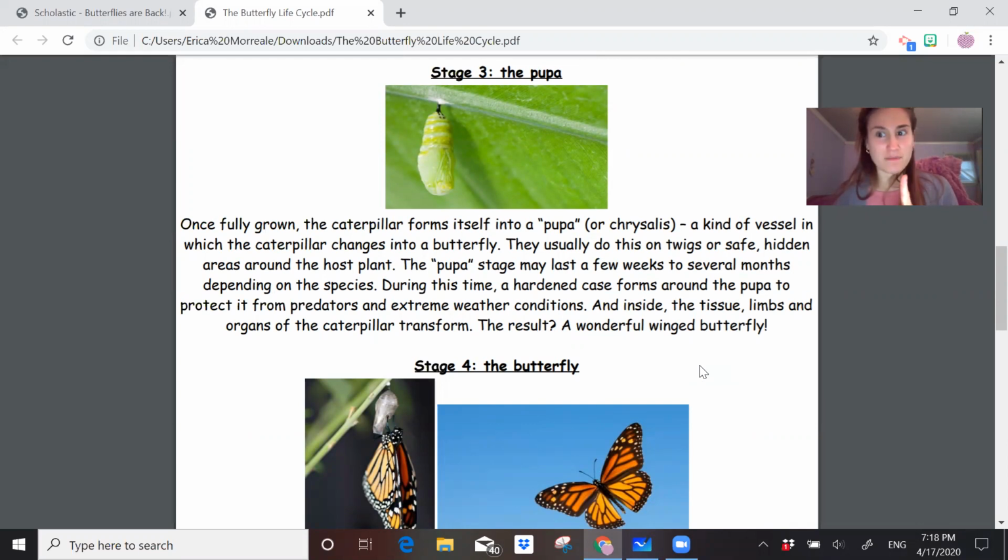I did write this in my understandings, what I knew in my background knowledge, but I'm not going to move the fact just yet. A kind of vessel in which the caterpillar changes into a butterfly. Vessel meaning, you know, a little spot for it to change, a place for it to change from the caterpillar to the butterfly. So we know that pupa, the chrysalis. They usually do this on twigs or safe hidden areas around the host plant. The pupa stage may last a few weeks to several months, depending on the species.